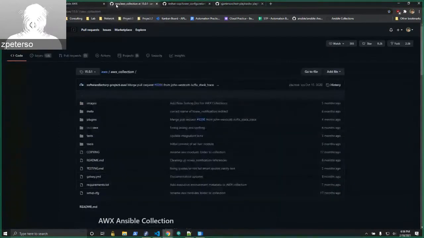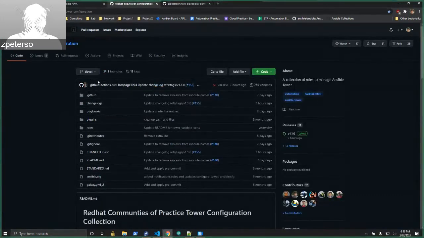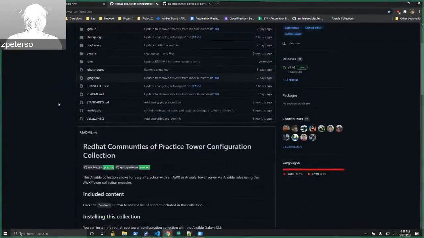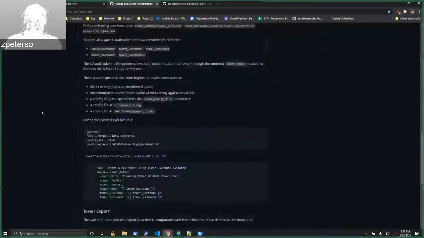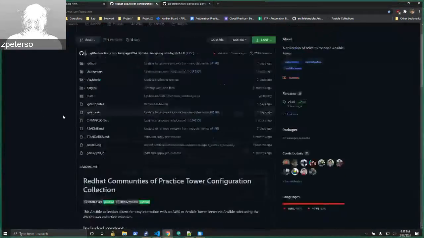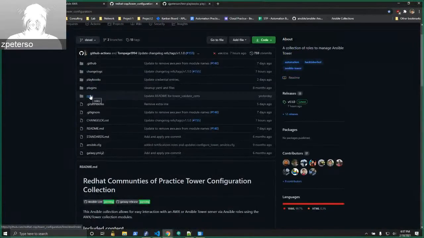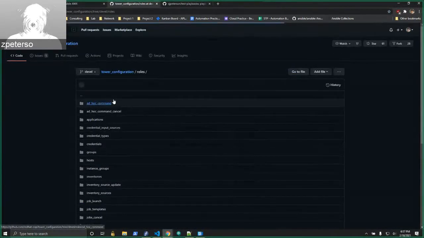What else? We can look at, so it's not so important to look at the GitHub page for the AWX collection, but for what we're doing here, the GitHub page for the tower config collection is, I think, rather important because you need to be able to look at the readmes. So there's this master readme, and really the meat of this is in the roles. So hopefully people are familiar with the concept of roles.